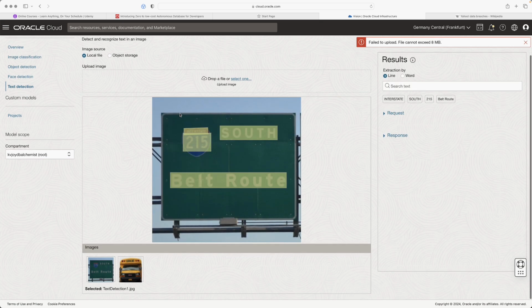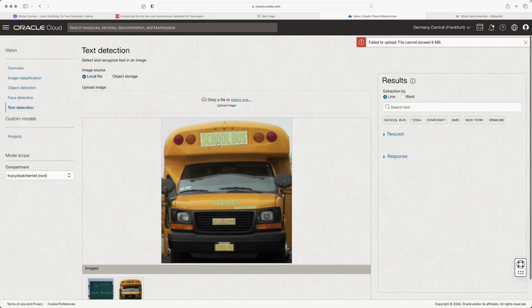Text detection is, inside your image, if you have got some text written, right? Up till now, whenever you uploaded a photograph, it was just a photograph. You were not able to differentiate between an image and the text which is inside that image. But now you can easily do that. The best example is this school bus. It's able to identify that this is text, right? If I click on this, it's able to figure out, yes, it is school bus 1 2 3 4, and this is GMC, New York. So this is how powerful the OCI Vision utility, the OCI AI Vision service, is.